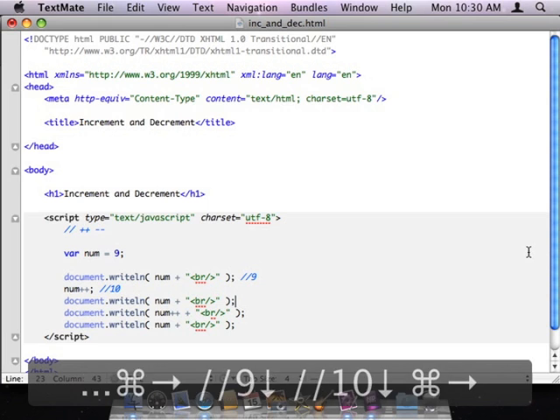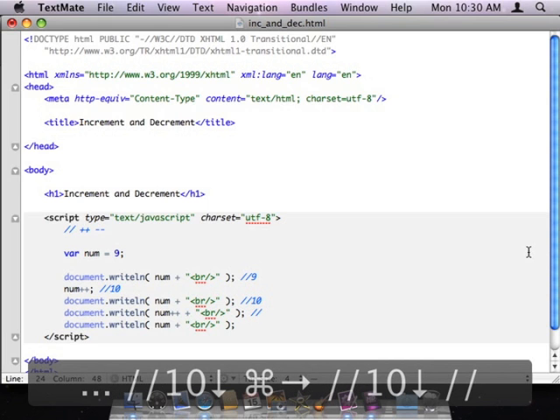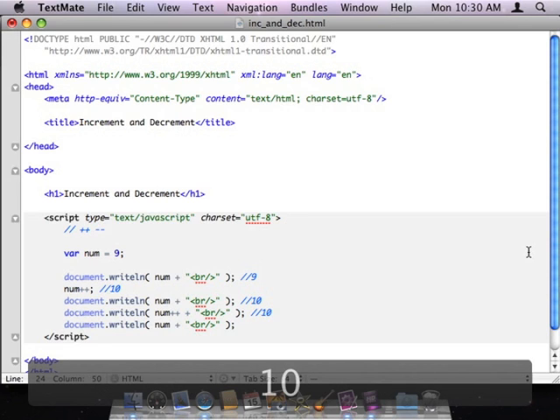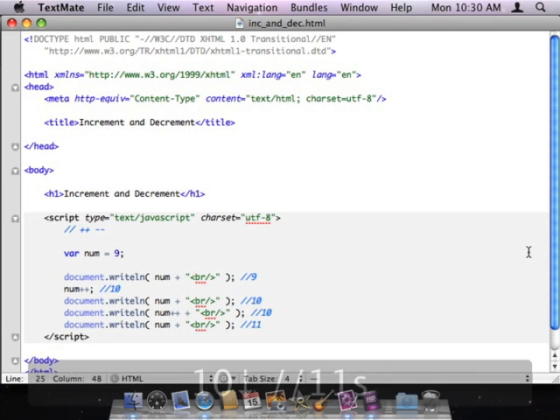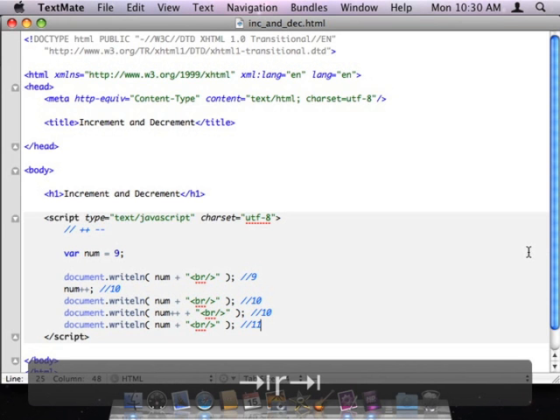So we ended up with num being 9 here. This changed num to 10. So here num printed out as 10. This changed num to 11, but only after it printed out 10. So when we printed it out here, that's when we actually got 11. So 9, 10, 10, and 11 is what we end up with in our output in our browser.